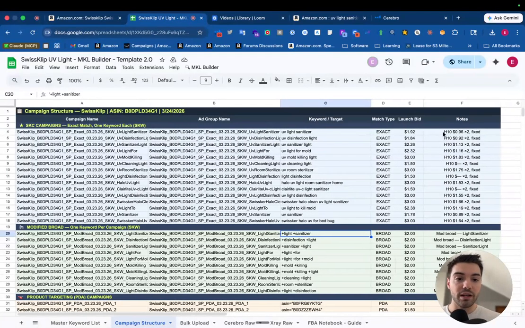For the starting bid, it's going to do the Helium 10 bid times 2. People get really worked up on what the starting bid should be. It really doesn't matter. You just want to be getting enough impressions.